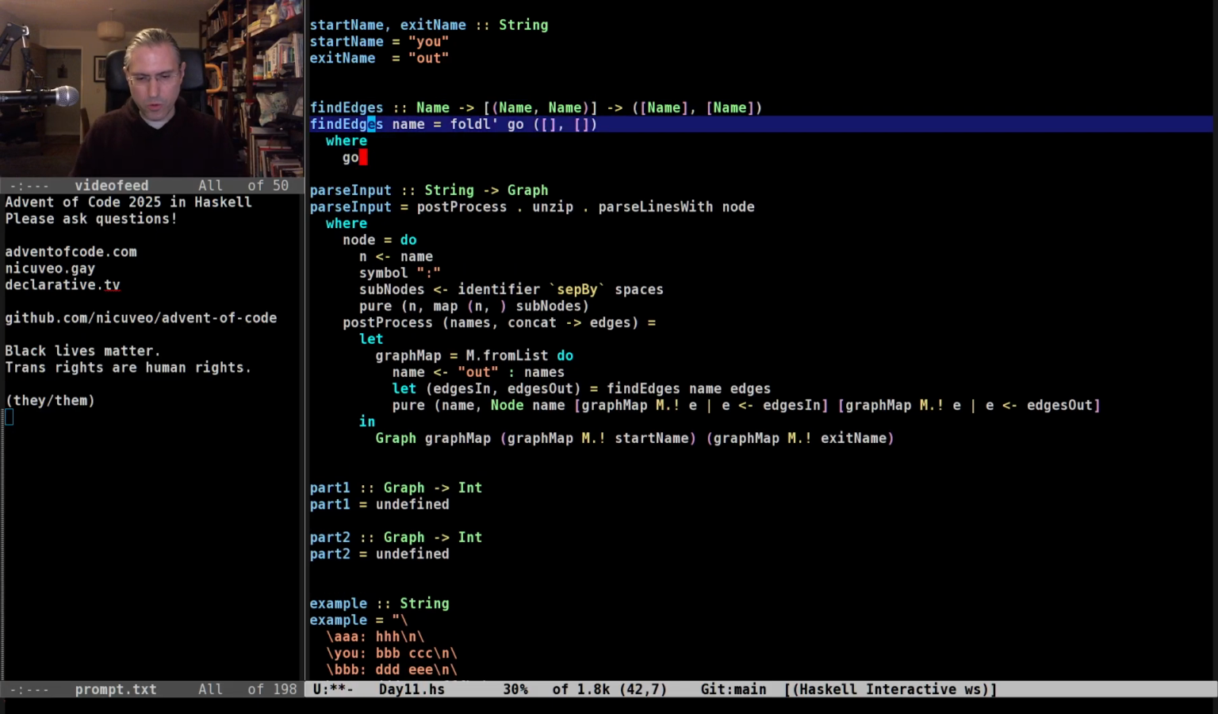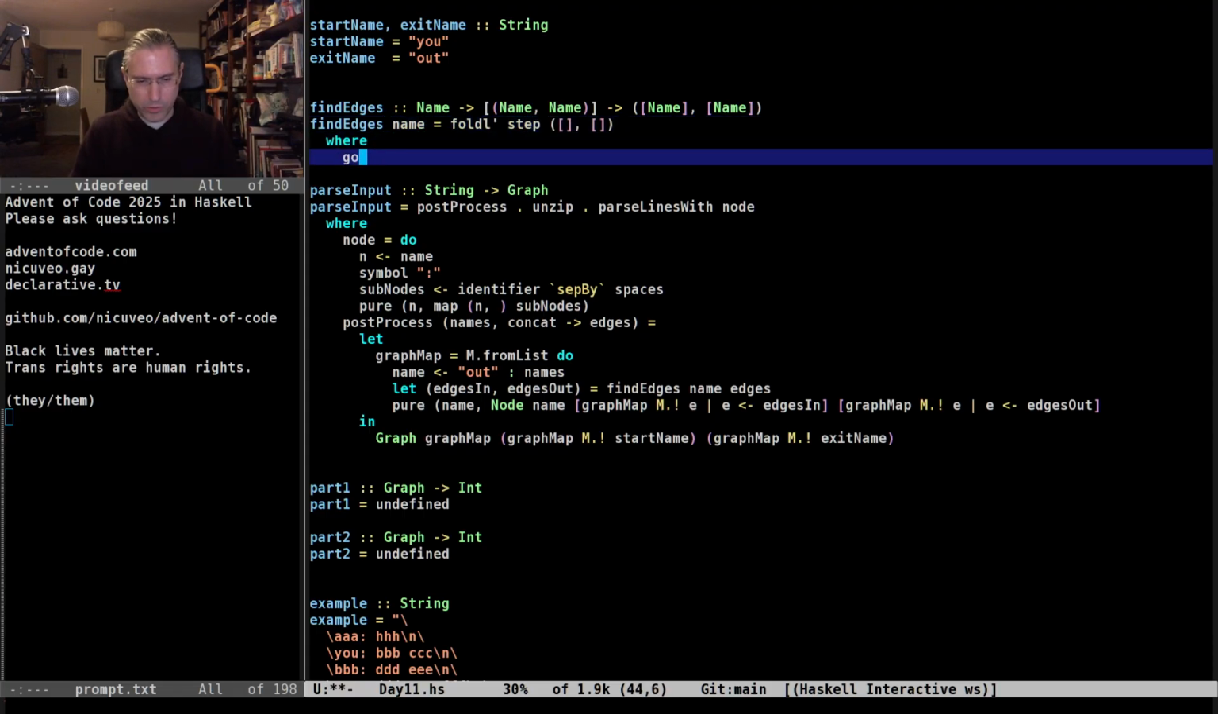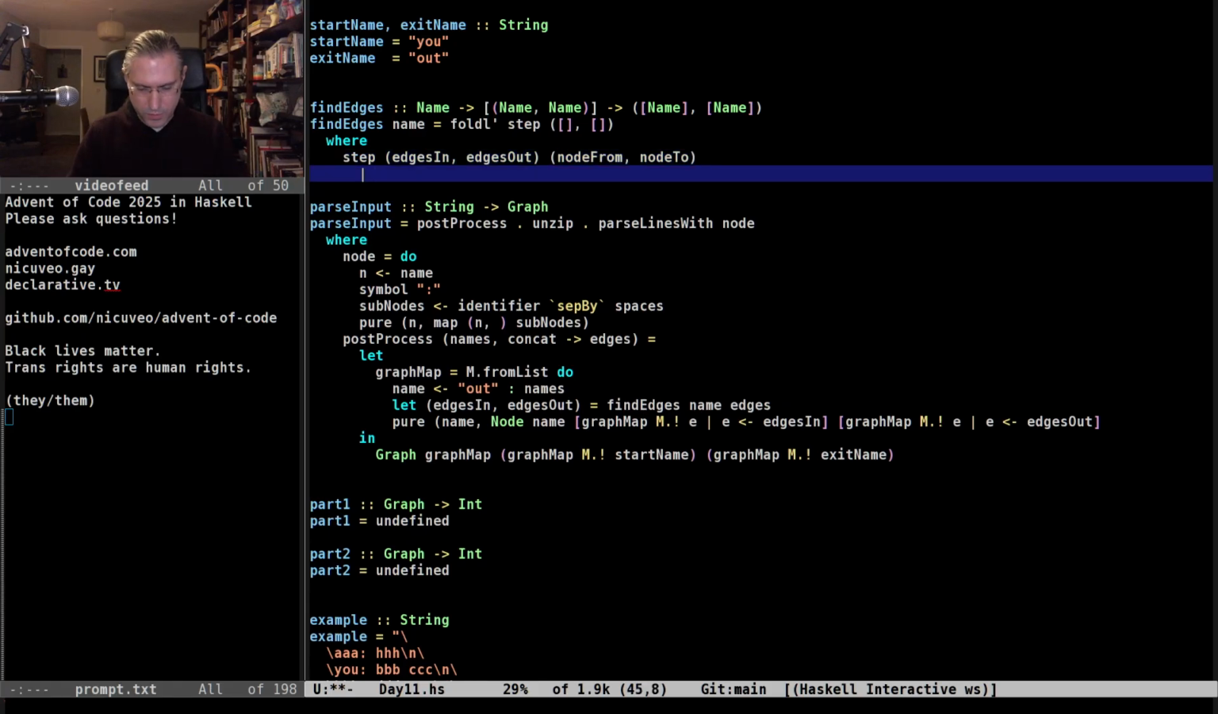What do we do in go or step? I like to name them step and not directly recursive. Step will take our accumulator, which is edges in, edges out, and we'll see one edge with two nodes, node from, node 2. And what do we do here? If node from equals the name, I'm gonna assume, since I assume there's no cycle in the graph, I suppose I could handle actual like node that point to themselves.